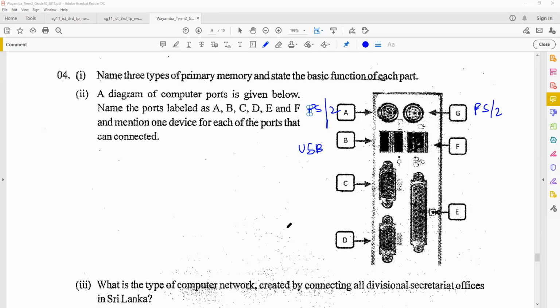Yes, C is serial. Serial port. Serial ports are used to connect modems, for example, and old mice. Serial mice were there earlier, and some medical devices still nowadays use serial ports.